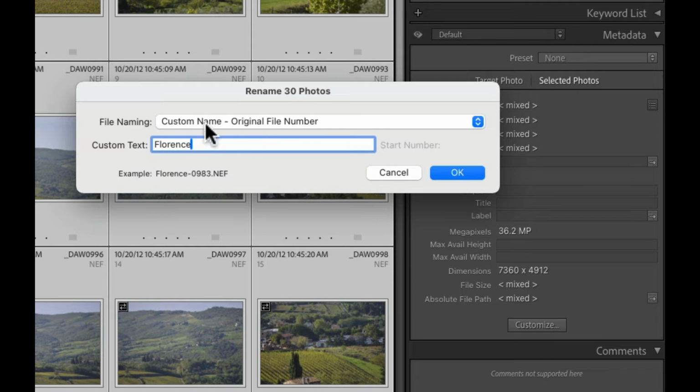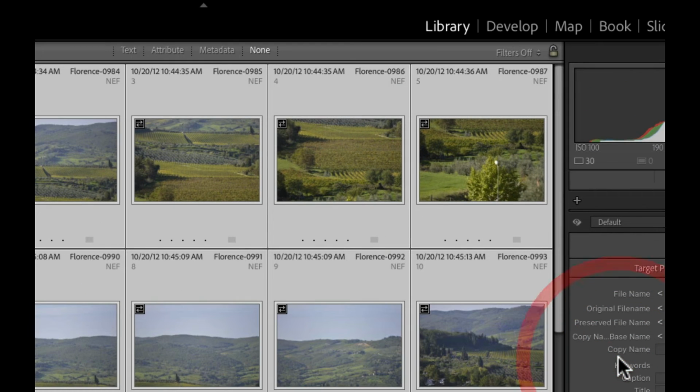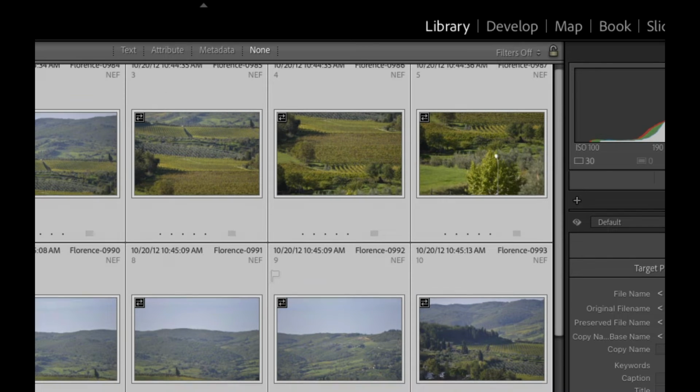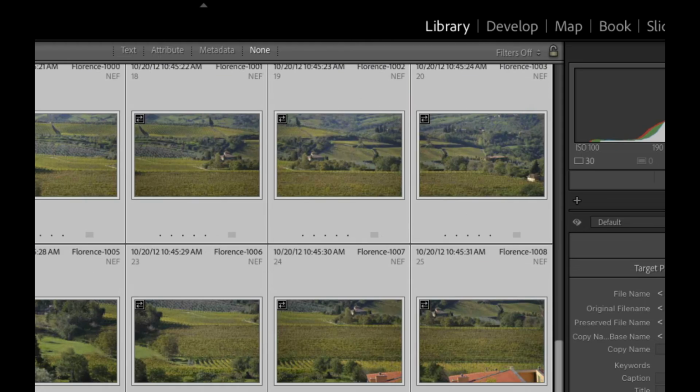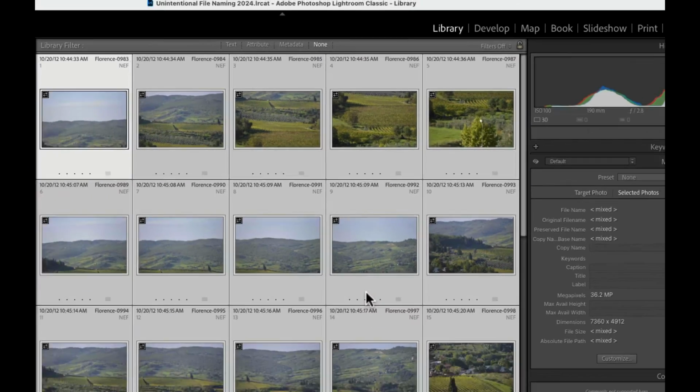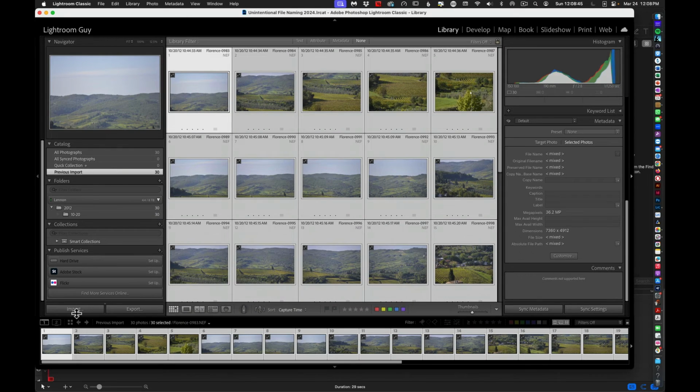And it's going to give me this example here, Florence dash, and then there's my camera counter information, which is the way I like to do things. I click OK, and you'll see here all my files have been renamed using the camera counter number. And I'm never going to make a mistake because I'm not going to be using the import window.